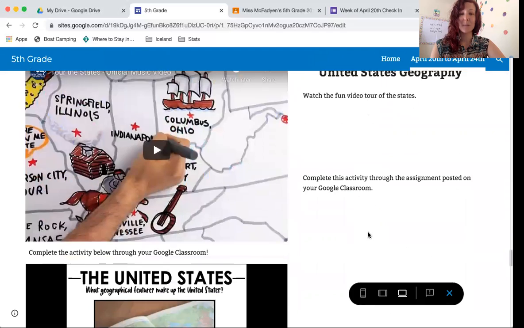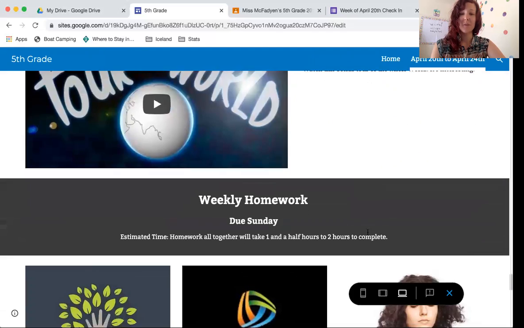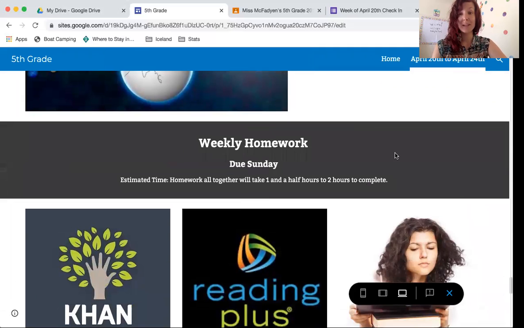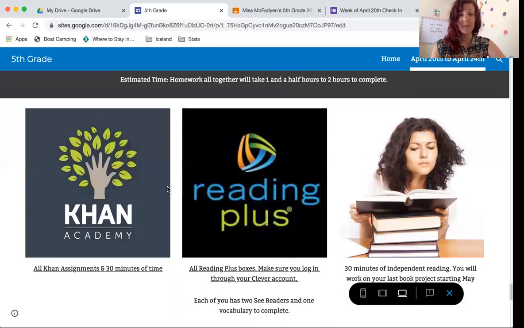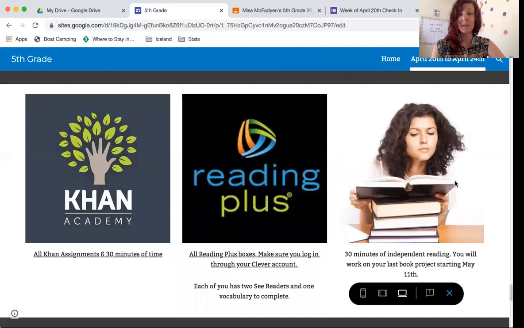And then when you get to the bottom, you will see your weekly homework. So your weekly homework is not going to change for these last 7 weeks of school. I would estimate that it takes about an hour and a half to 2 hours to complete your homework. You're always going to have 30 minutes of Con and some assignments. You're going to have 2 C readers and a vocabulary to complete on Reading Plus. And that's about 45 minutes of Reading Plus, and then 30 minutes of independent reading.